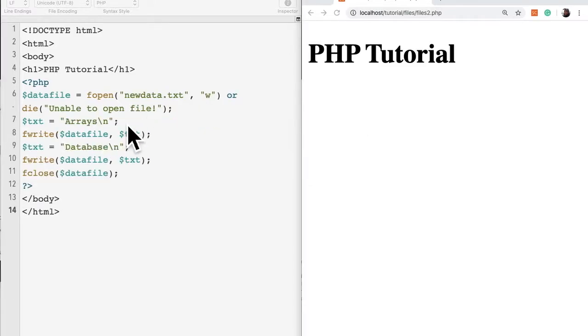Now I made some changes in this code. I still use fopen, but I changed the file into new data.txt, and the mode is different here, W. This one is to write to a new file if the file doesn't exist. If the file already exists, it will overwrite the content of the file. So fopen, new data, and I will write the new content into the file. The file data will be assigned to this variable, data file. And here it will display an error message if this file cannot be created, or there is some error with the permission, for example.